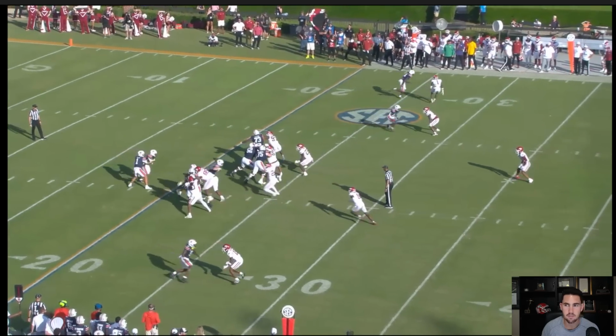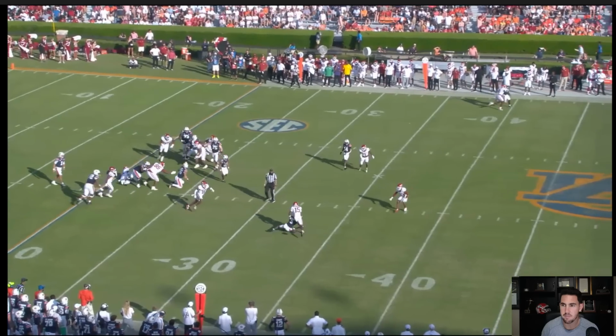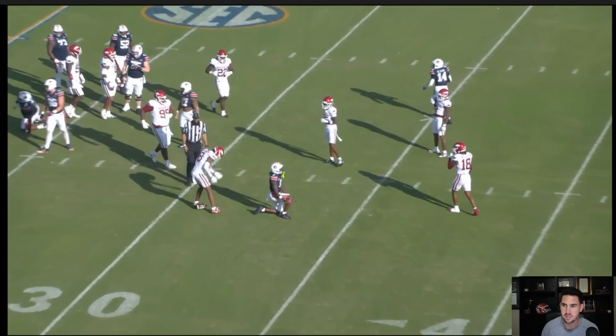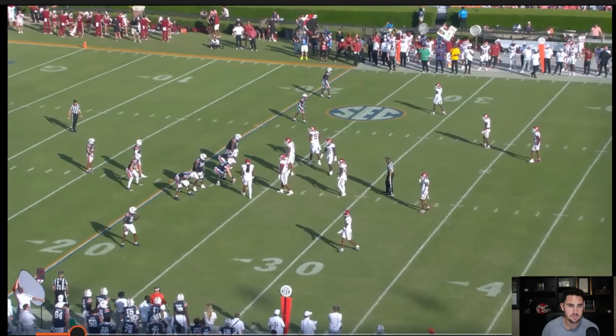Oh, here's the RPO with the glance now. Got to make the catch. Ball's in the belly of the receiver. Think he has a good throw. Got to make the catch.